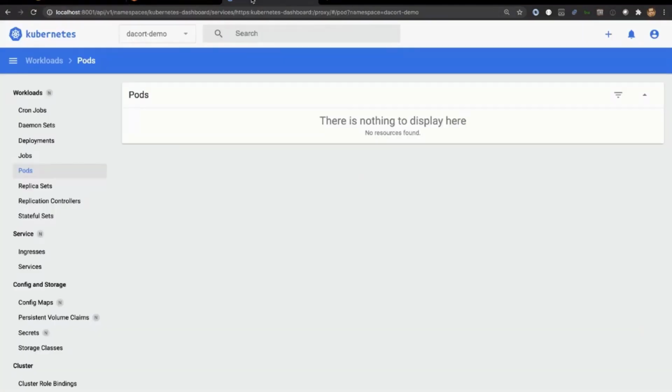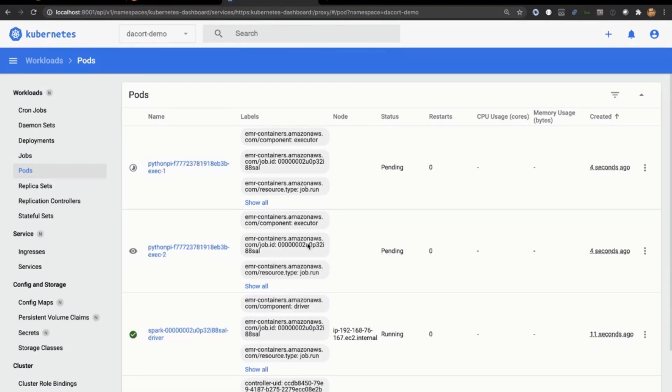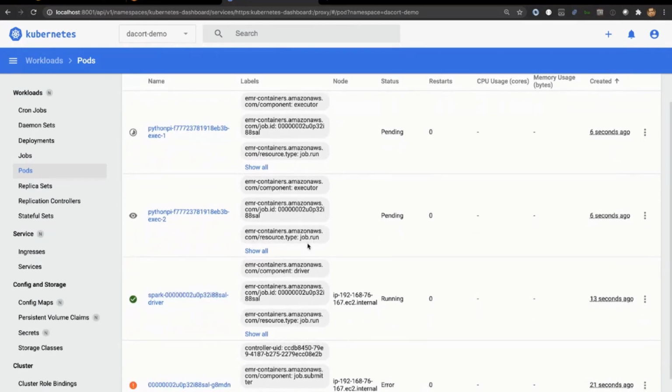If I go over to my Kubernetes dashboard, what I'll see is I've got my job submitter that is created right here. So this is the job submitter that goes ahead and creates the drivers, and you can see the job is already starting to spin up. The job driver started right here, and that's already going ahead and running. And we've got some executors that are starting to spin up here.